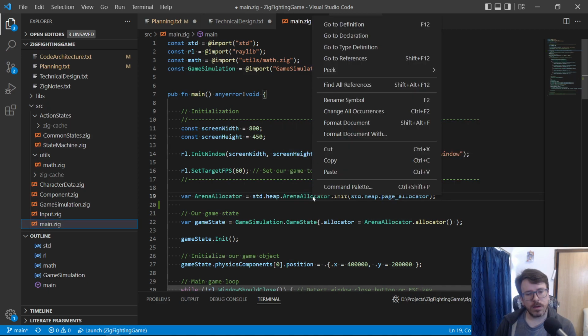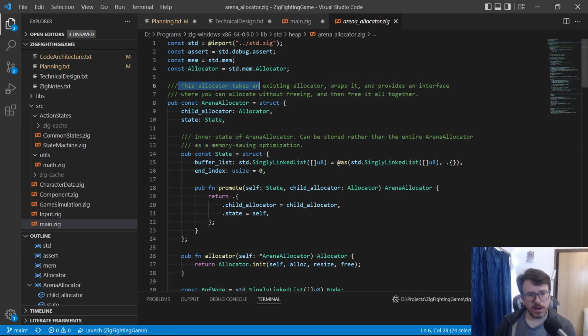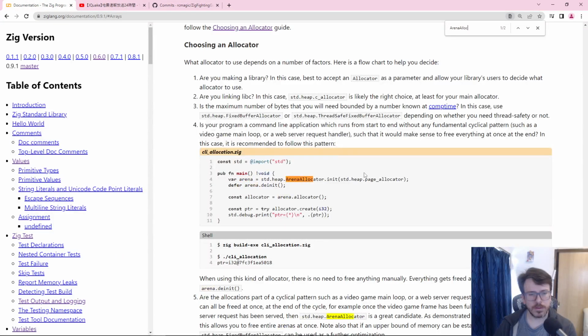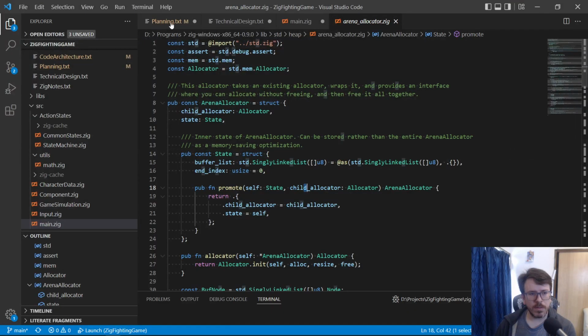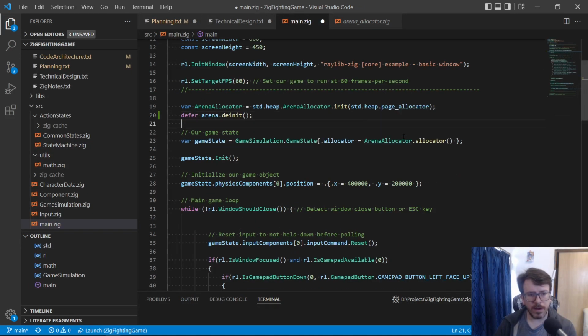Okay, can I go to the definition of this? Anything else useful here? This allocator takes an existing allocator, wraps it, and provides an interface where you can allocate without freeing. Okay, got it. Inner state of the admin. That's interesting. I do want to look at this arena allocator though. So they do defer this arena deinit here. So going back to our game, oh yeah, just the defer command. I know a little bit about it.